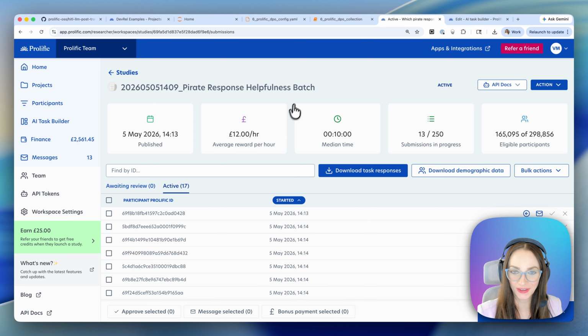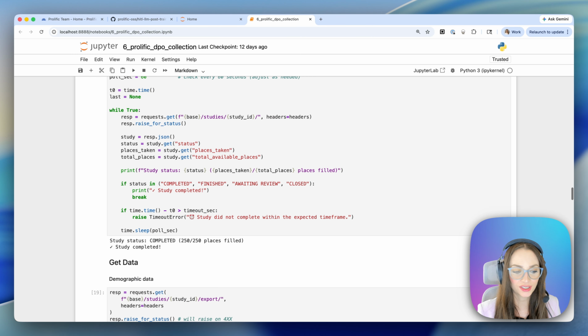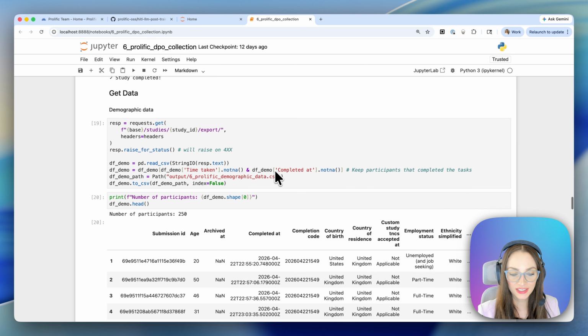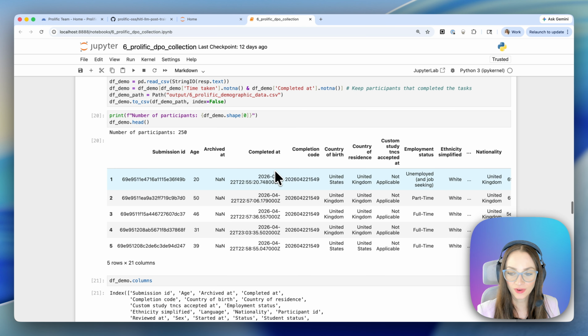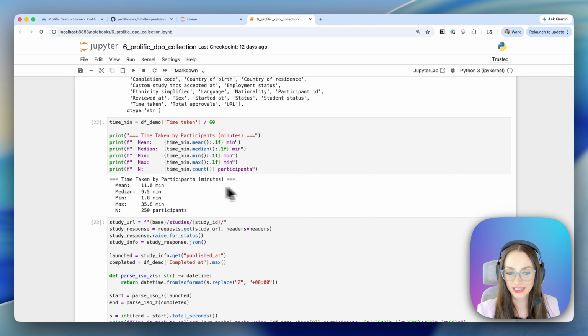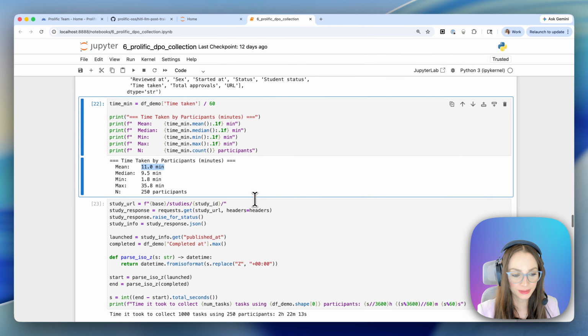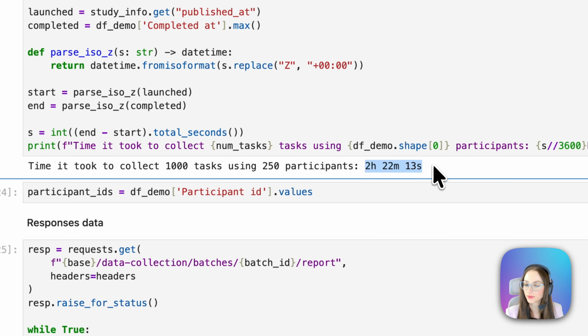So it's very fast. So now let me show you what it looks like after you get all the preferences. Again, you can get the demographic data, and you can see how long it took participants to complete this. On average, it took them 11 minutes to complete this task. It took 2 hours and 22 minutes to find 250 participants to give preference on these 1,000 responses.